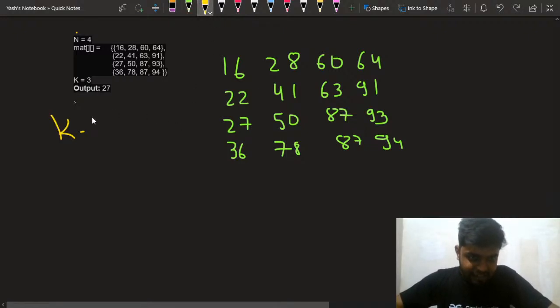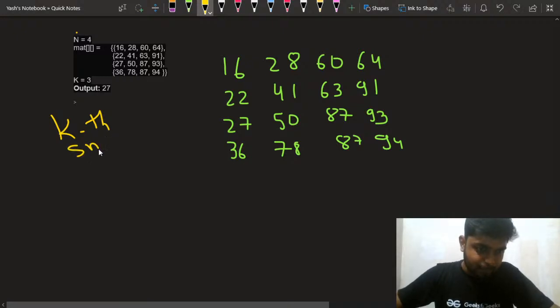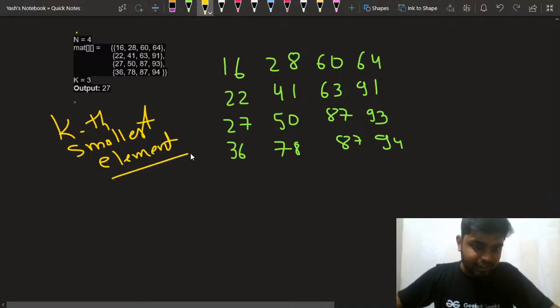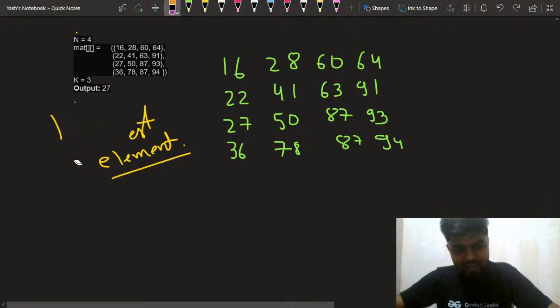You have to find the kth smallest element in this matrix, right? You have to do this. How can we do this? So, can you repeat the question? I just joined a little bit late. Yes, I can repeat the question.